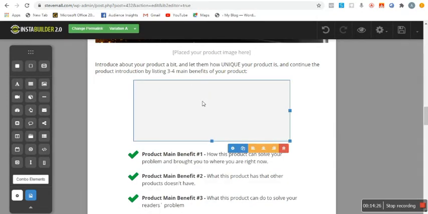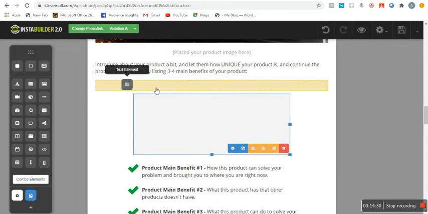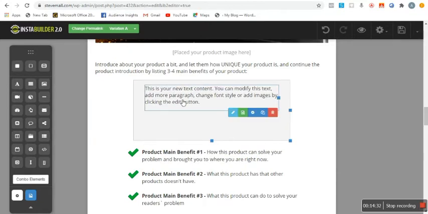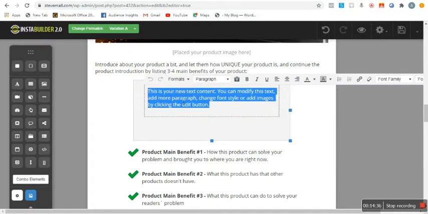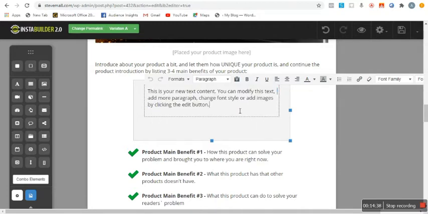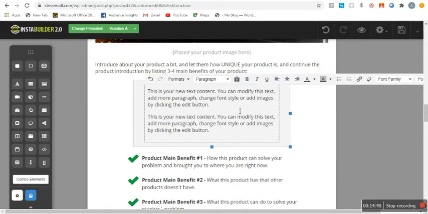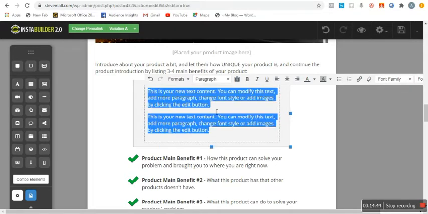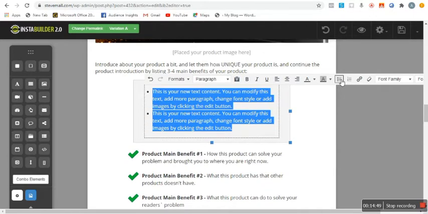Okay, once you drop it, you come back, you drag your text element. Okay, you drop it. Okay, you put your text. Okay, you edit your text. Okay, once you edit that, let's say you have this listing, how did they do that? You can highlight all this and then you come to this bullet. Okay, so you put this bullet list. Okay, once you put bullet list, you still leave it highlighted.